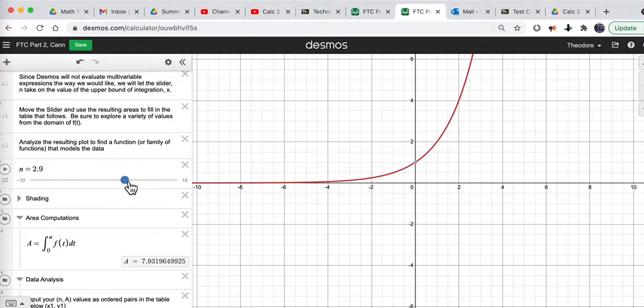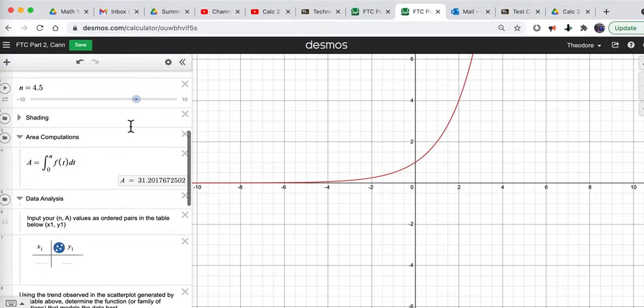All right. So you can see here as I slide along, you see that integral function, a equals the integral of f of t dt. That's giving you the area between 0 and whatever we decide on as the n value. All right, that's the fundamental theorem. So what I want to do is put in my n values and my a values as ordered pairs. But wherever possible, I'd like to get some convenience here.